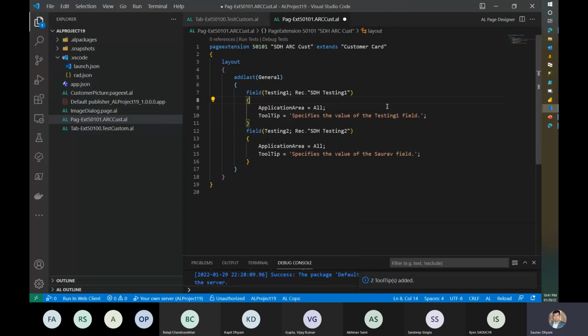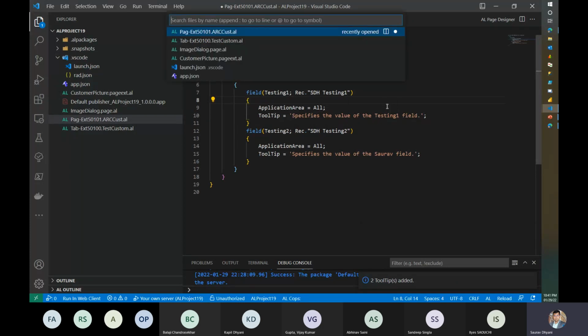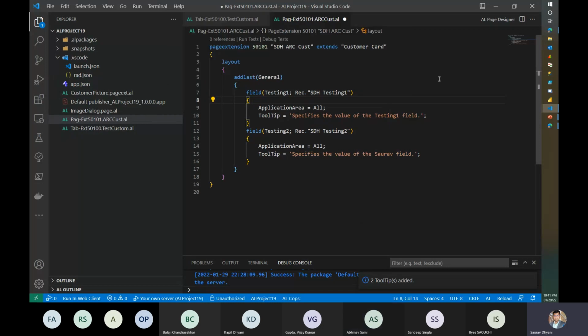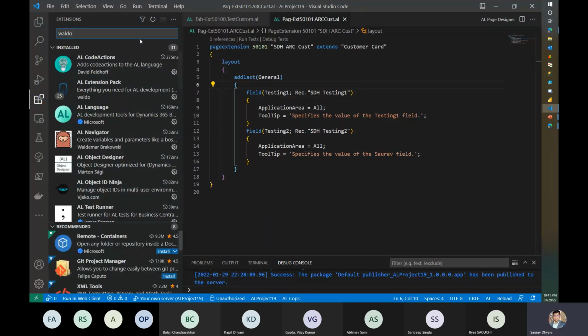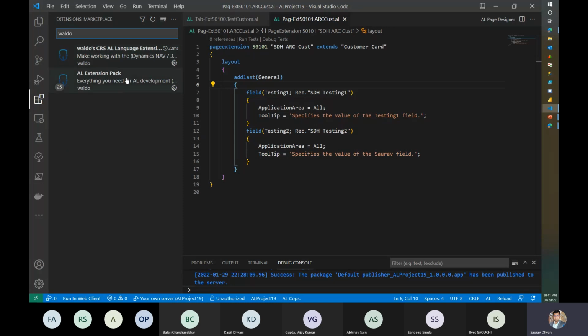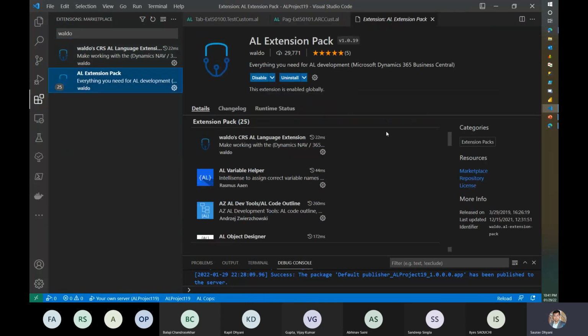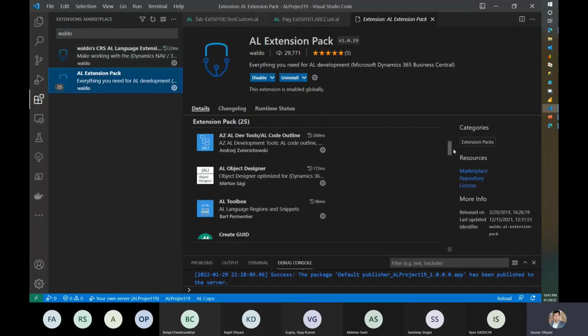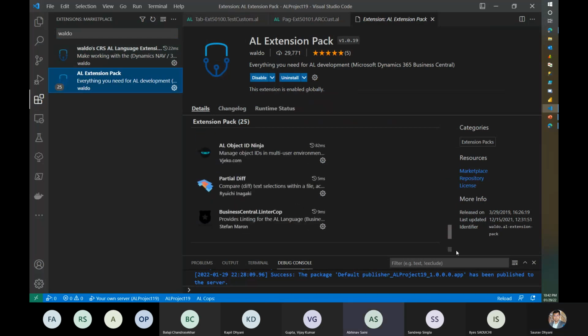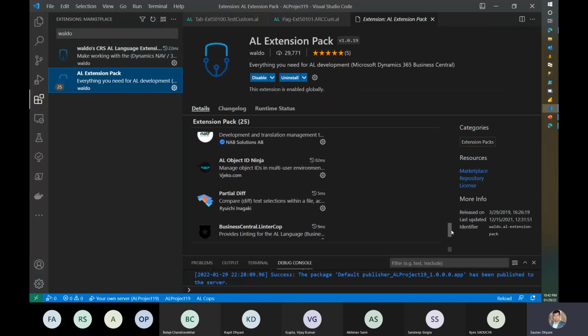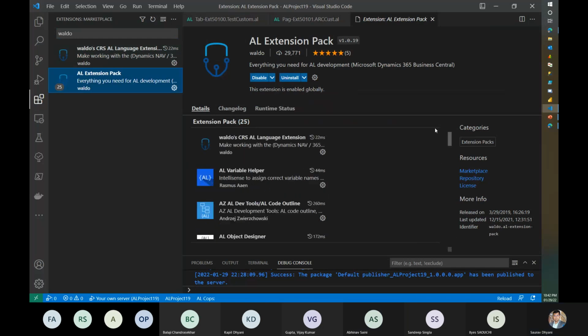Use Control Shift P. Look for that symbol that you are looking for, and you'll find some commands from there. And the best pack to install, which contains all of these, is the Waldo pack. So Waldo pack has the AL extension pack. It will have all these extensions which are required by you as an AL developer. So this one has more or less everything that's needed.